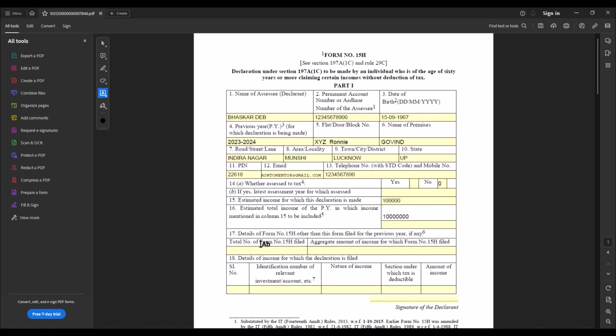Now in point 17, you have to just simply enter the details if you have any other 15H. Now let's say for example, you have filed another 15H for a different bank in different FDs. So if you have any other 15H forms, just simply write the number of the forms over here, then the aggregated amount over here.